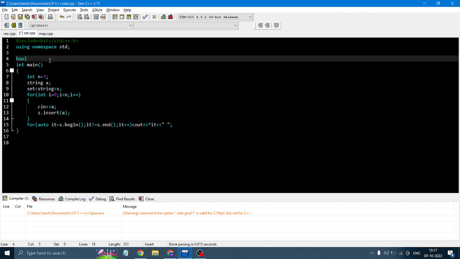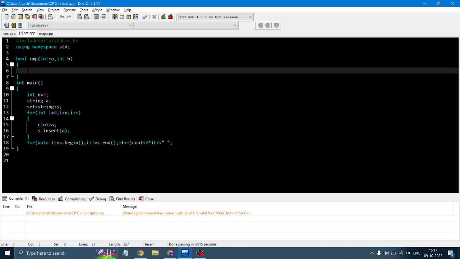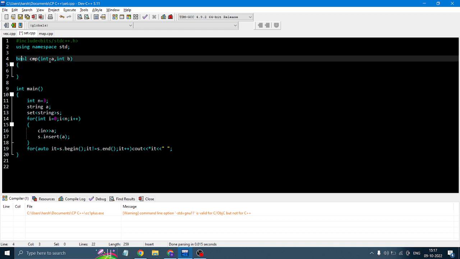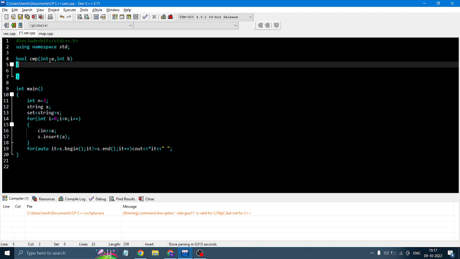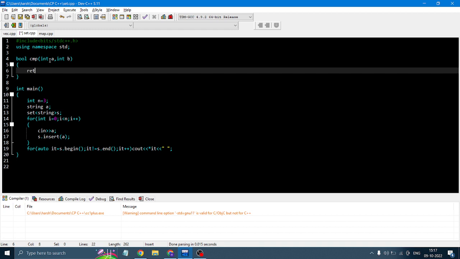So a comparator function returns a boolean, right? And it compares two values. This is the basic structure of a comparator function. It returns a boolean and it compares two values that are a and b. It does not need to be int because int already has its comparator function, right? It can be any other data type. But this is the basic structure of a comparator function.